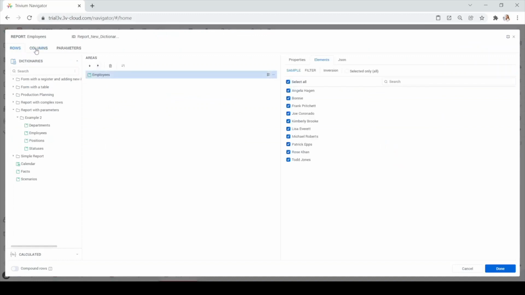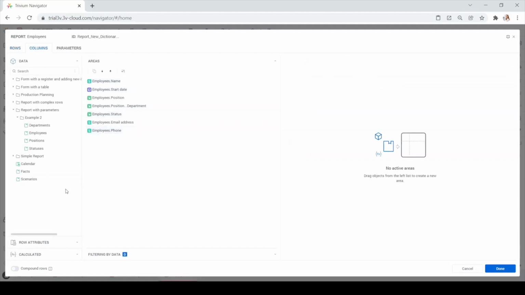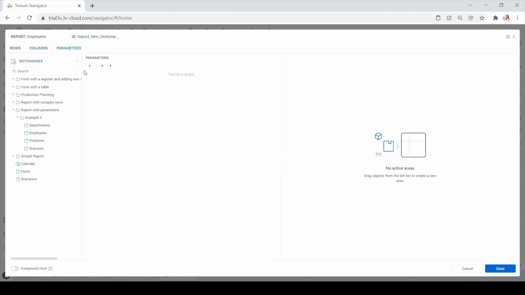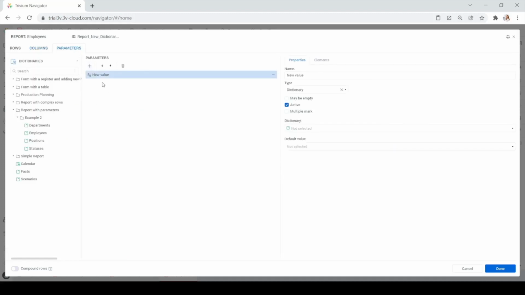In the rows, we can see the employees dictionary and its attributes on the columns tab. And on the parameters tab, we can add new parameter, set the name. For example, start date from, select type, date, and default value.